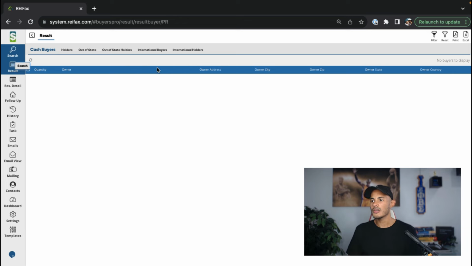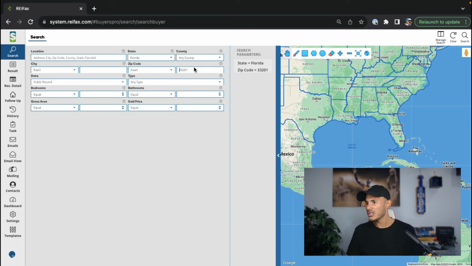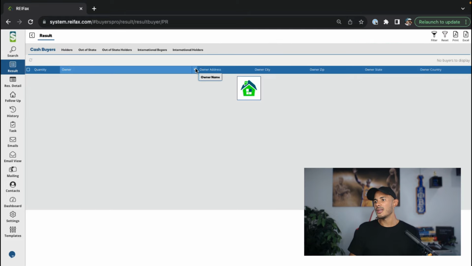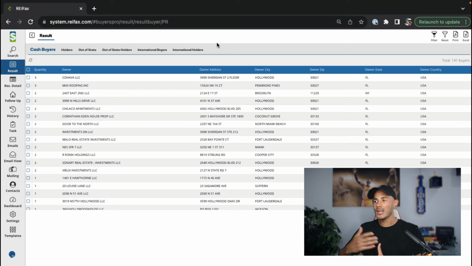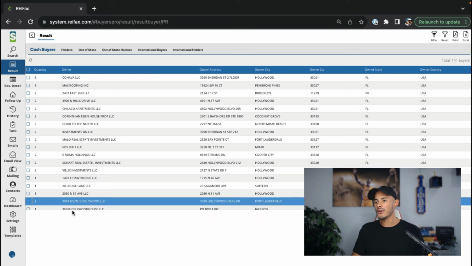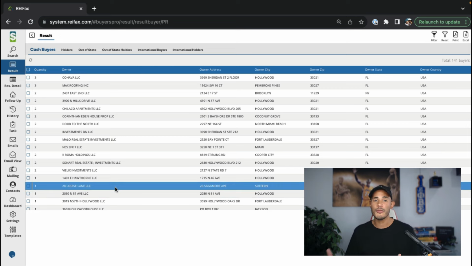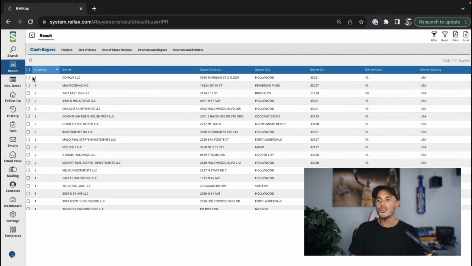So you can see here. Let's go back and make sure I didn't mess anything up. 33021. It's going to be Hollywood, Florida. And you'll see at the top, they've actually got cash buyers, holders, out-of-state holders, international buyers, international holders, which is all cool because now you can see what the goals and investing techniques of these buyers are. So you see these results are primarily going to be LLCs. That's perfectly fine. Most cash buyers do buy within an LLC. I've had questions about that before. So what we're going to do here is you'll see the number of properties they've purchased, and this is specific to this zip code. So it's going to be a very good match for what I'm ideally looking to sell.